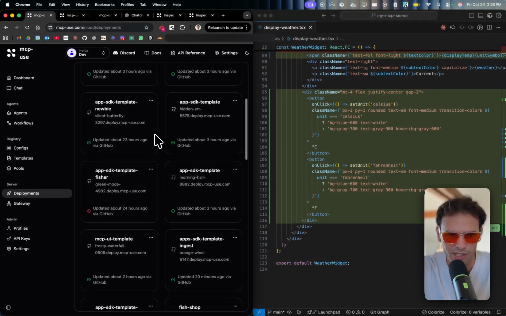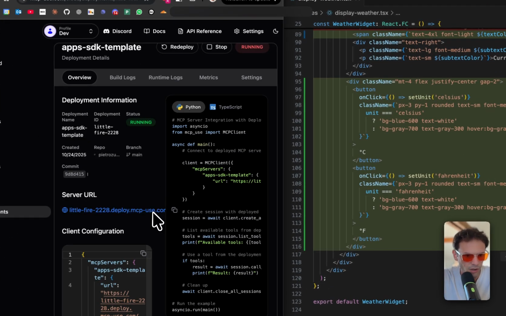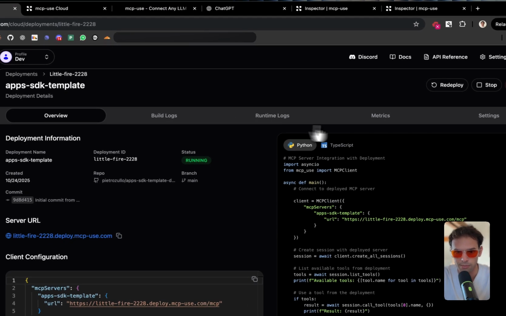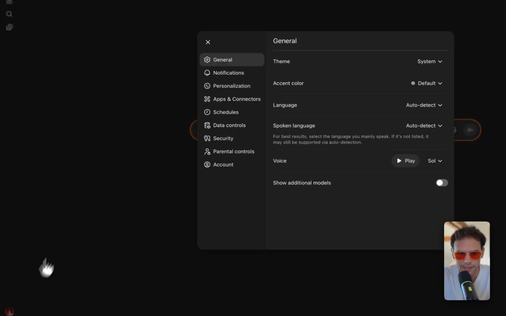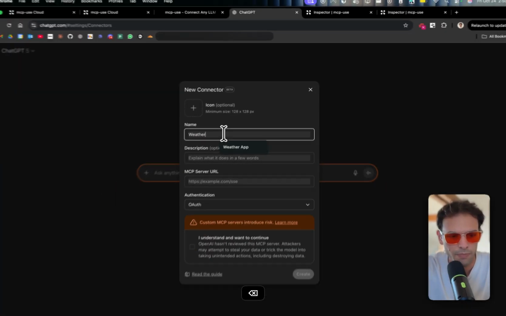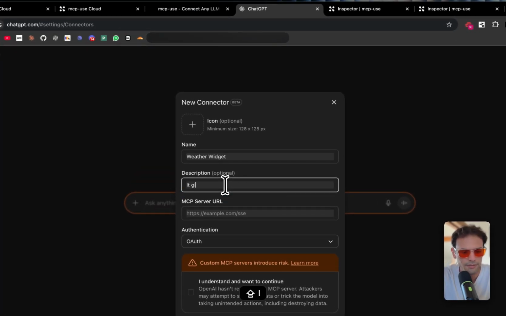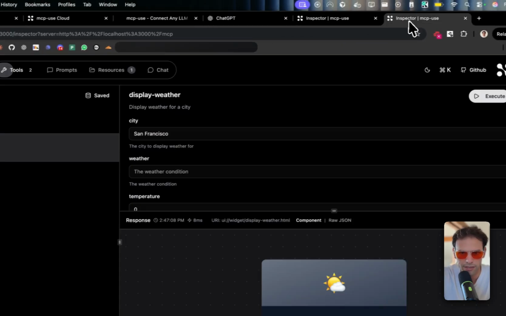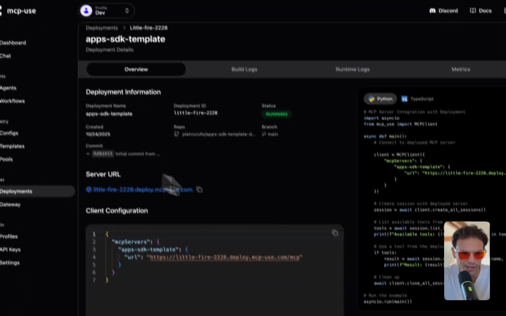What I think is more interesting is to see it deployed on ChatGPT actually. So let me find, there it is. This is our deployment. So let me put it full screen. We have here the deployment. Of course, you can check the build and runtime logs and everything. Let's go on ChatGPT, and you have to go here in the settings and have apps and connectors, and we're going to create an app called the weather widget. Description, it gives the weather, and we paste in the URL you can find in the deployment that you just created. There it is.